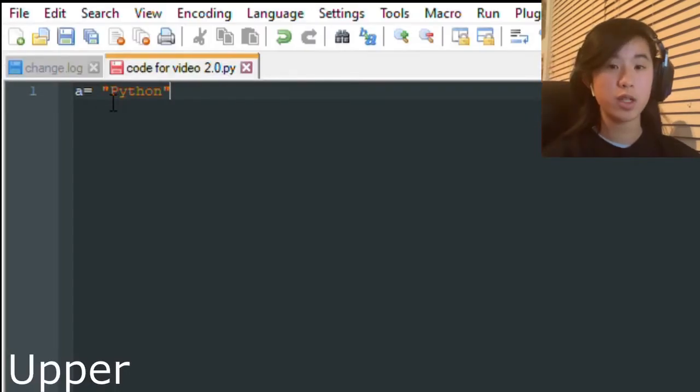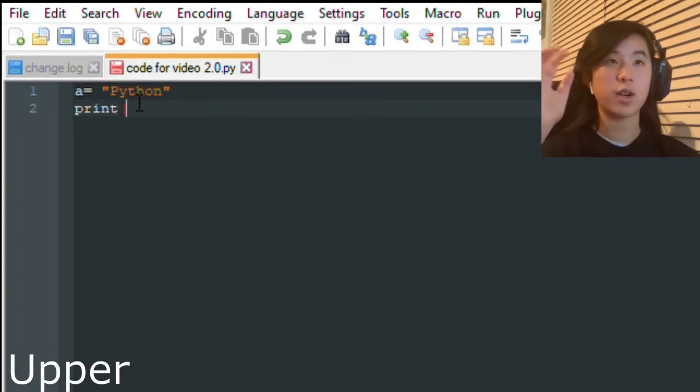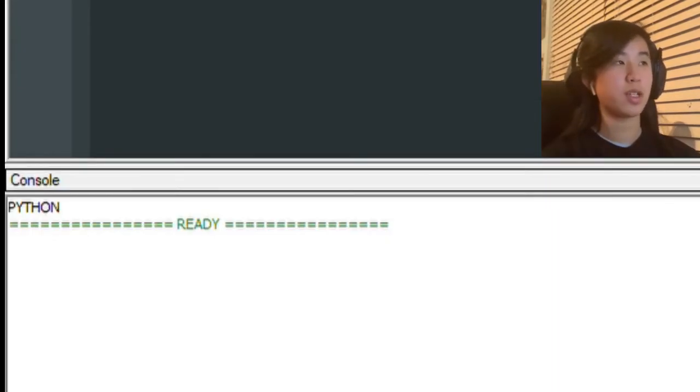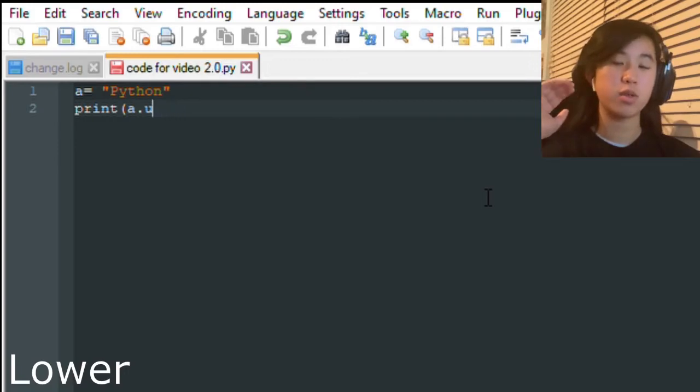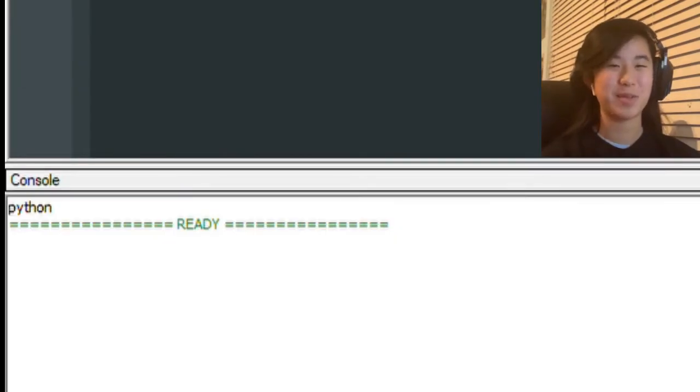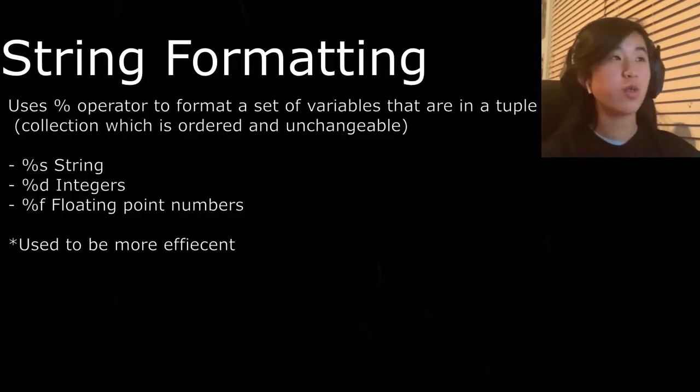Another two that I want to talk about are upper and lower. Upper and lower are basically converting a string that's set to a variable, converting that entire string to uppercase letters. That's what upper is. And if you wanted to do lower, lower is the same thing, except it converts the string entirely to lowercase letters, not numbers, letters.